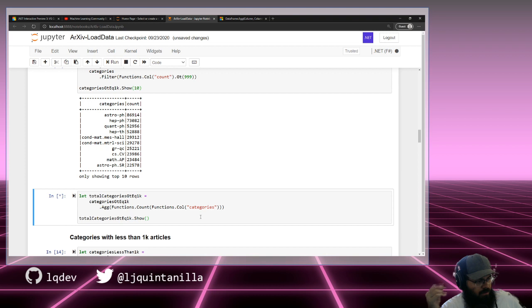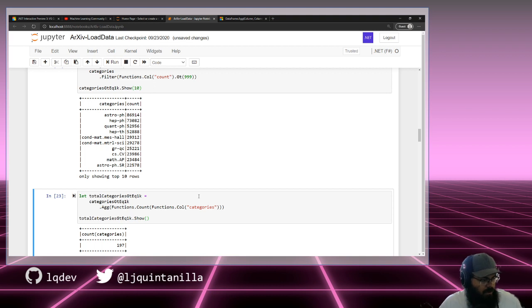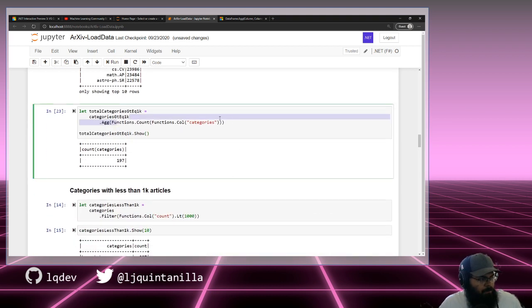So if you caught that, what we're able to do is flatten this thing and still get a data frame out, using this aggregate function instead of telling it functions.count. And I guess I want a distinct, right? So count distinct, count distinct.